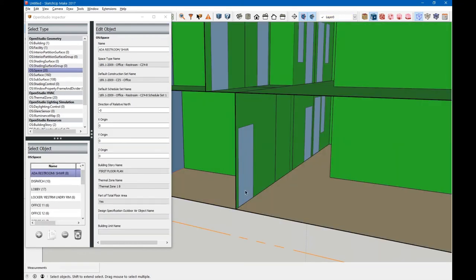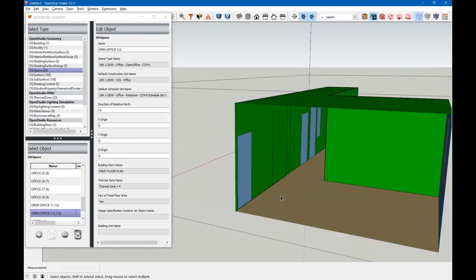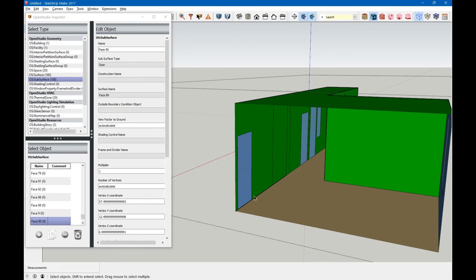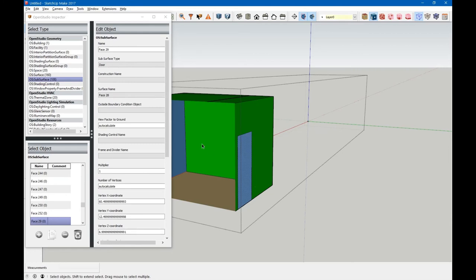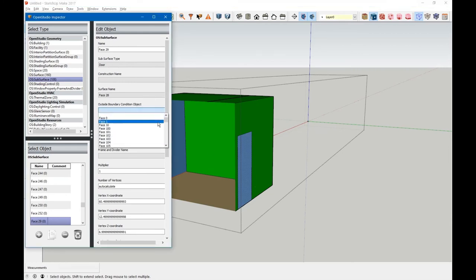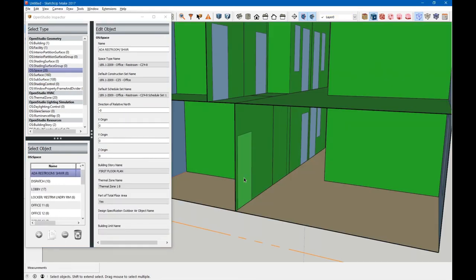Likewise, you will note that we also have interior doors and interior windows. We will also have to link those interior doors and windows to adjacent boundary conditions. This is face 89. Face 90, excuse me. So we need to link this object to face 90. Now you can see that the interior door is linked to the adjacent space. And that's how you resolve those two issues.